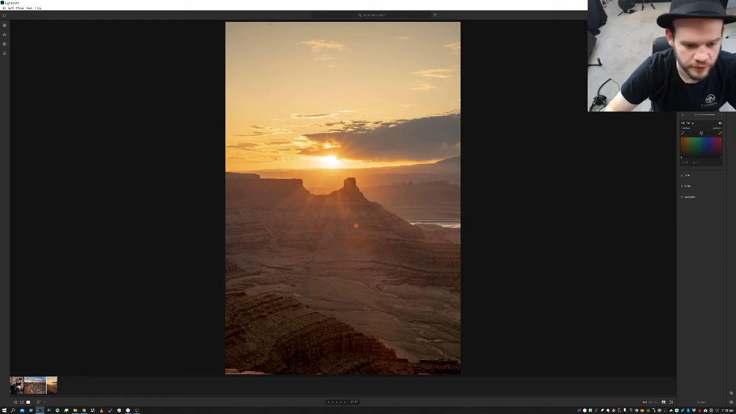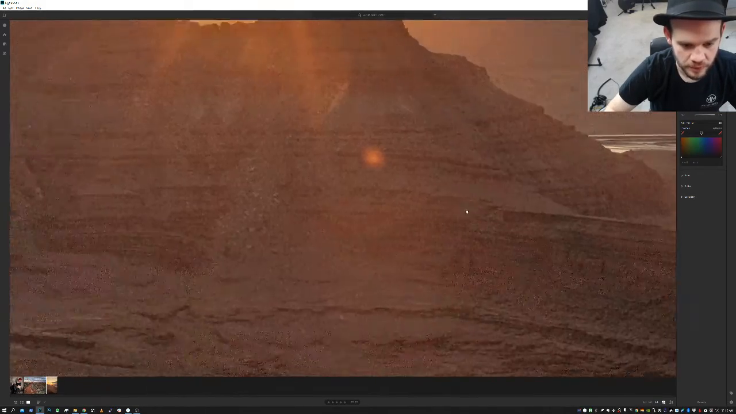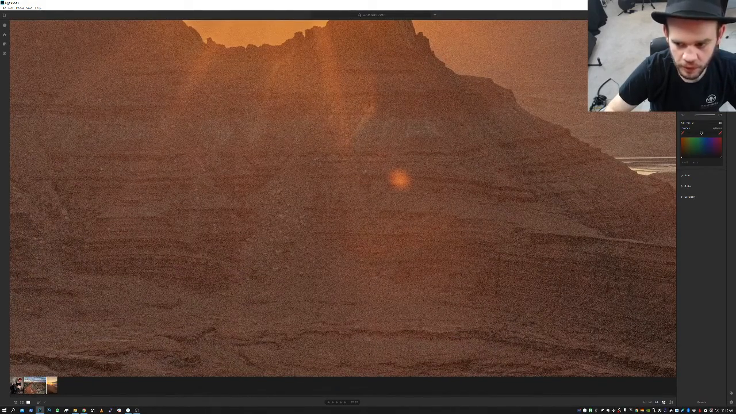What's texture do for us? If I pull up the texture, whoa. I'm going to zoom in. I'm not sure if you can see that, but it really brings out details. I mean, there's a lot of noise in this photo, but there's also a lot of details. There's a lot of rocks falling and stuff.